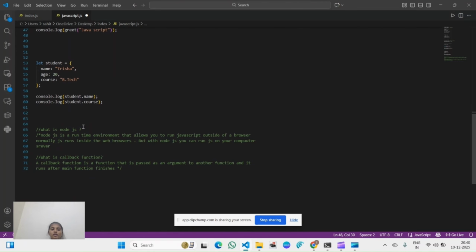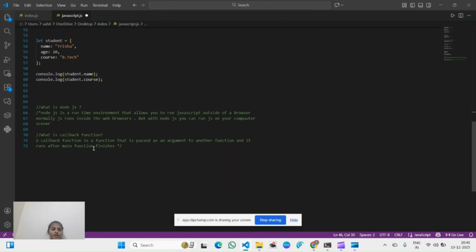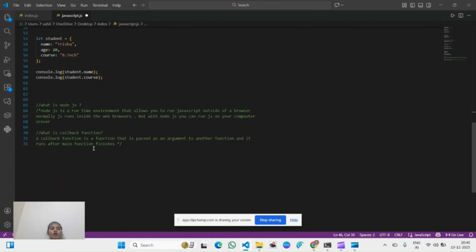Next, what is Node.js? Node.js is a runtime environment that allows you to run JavaScript outside a browser. Normally JavaScript runs inside the browser and will not run without a web browser. But with Node.js, we can run JS on your computer or server without a web browser. What is a callback function? A callback function is a function that is passed as an argument to another function and runs after the main function finishes.